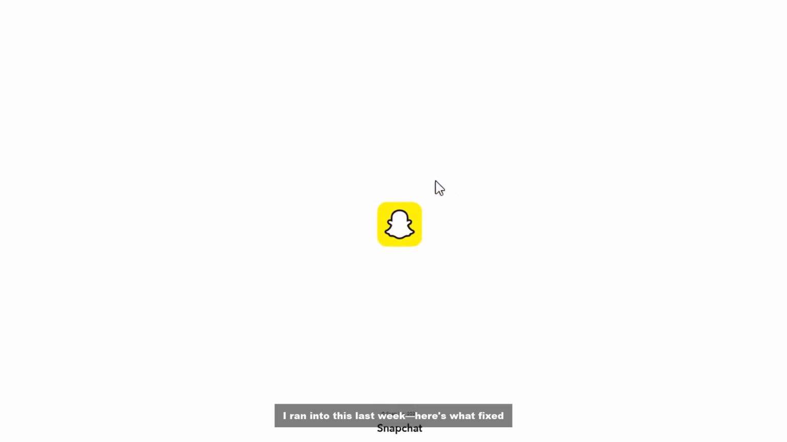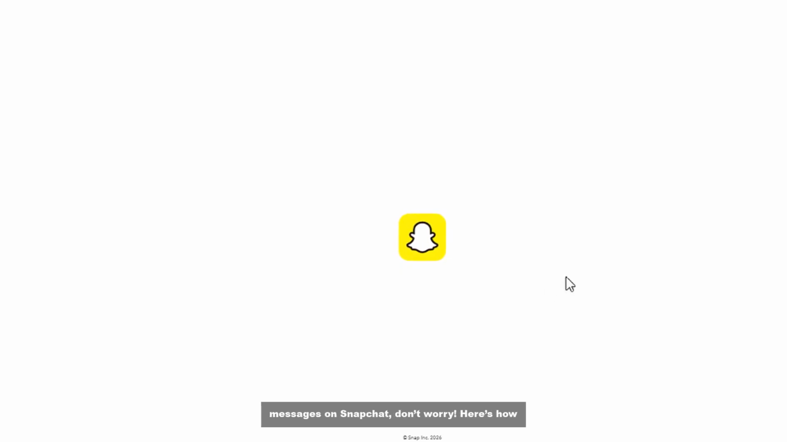I ran into this last week. Here's what fixed it for me. If you've accidentally deleted messages on Snapchat, don't you worry. Here is how you can try to recover them.